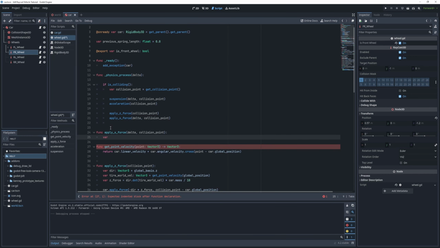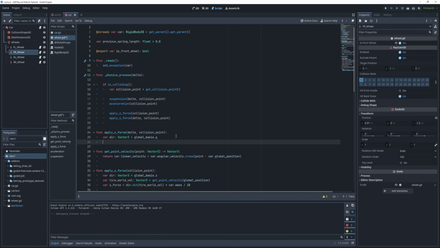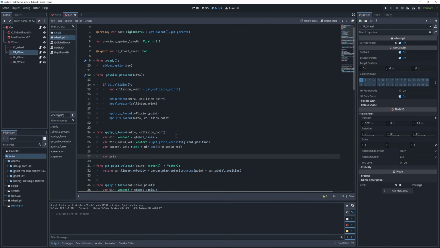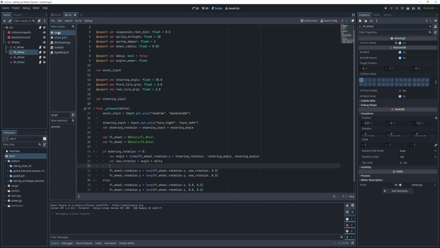Define the direction we want to apply the force, which is the global basis x. We also need the tire world velocity, so you can copy it from the other function. The lateral force will be the dot product between the direction and the tire world velocity, because we just care about the lateral velocity. Now create a variable grip, which receives by default the rear tire grip value. However, if this is a front wheel, we want the front wheel tire grip instead.